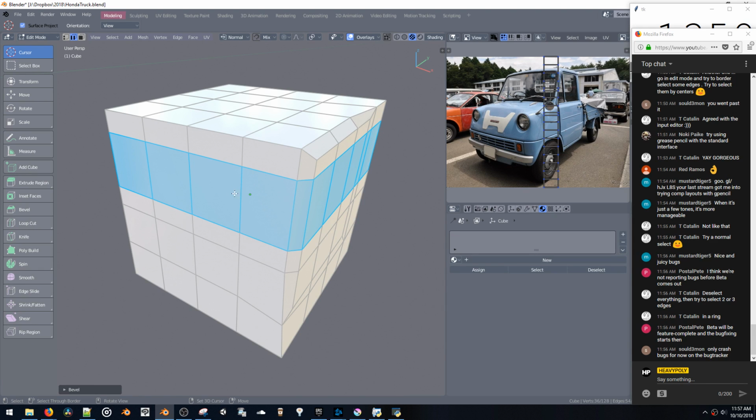Okay, deselect everything and then try to select 2 or 3 edges. 1, 2, 3. Okay, that's working. In a ring. 2 or 3 edges in a ring. Okay. 1. Ooh. Oh, yeah, that's working. We can go in a ring. I think we're not reporting bugs before beta. Okay.